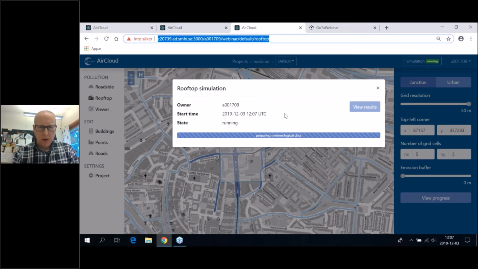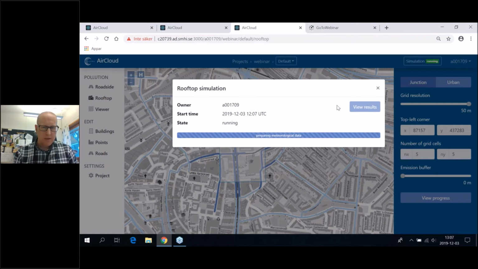So now it takes a little while because when you press calculate, what happens is that we run through the whole period we have selected, which is 1 year, 2014 now, and we do a simulation for each individual hour for this period. So that means 8,760 hours are calculated, and for each of them, the meteorological data and the emission data are calculated and used as input for the dispersion model.